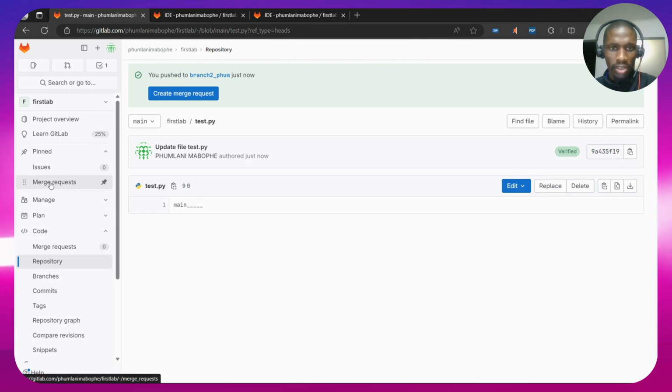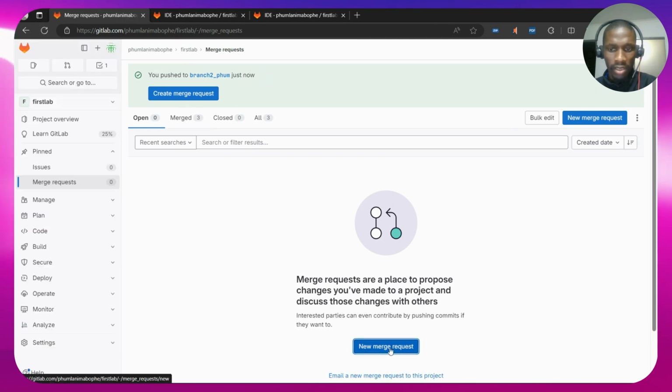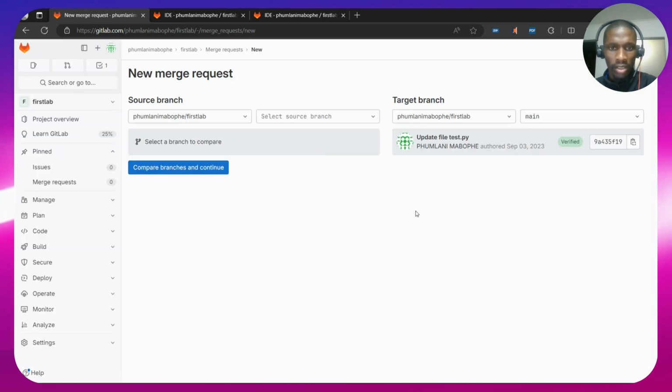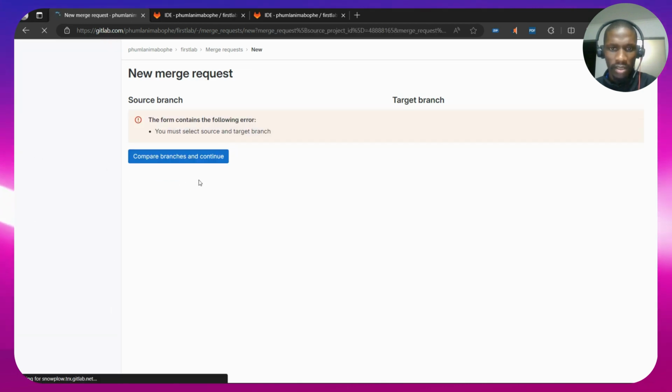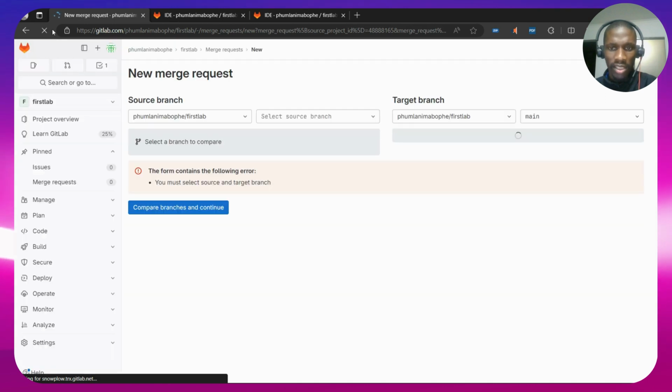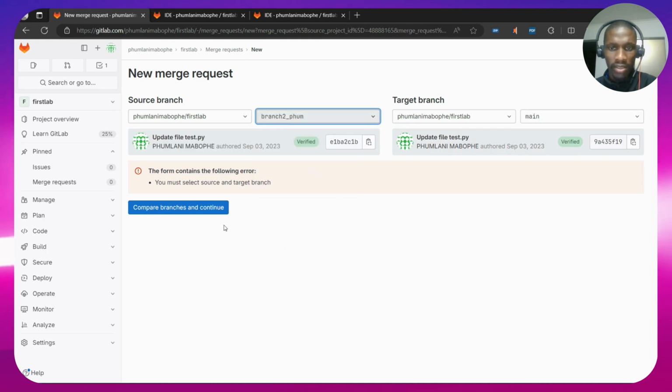So we're going to do merge requests. We can request up there, but we're just going to do the more traditional one, which I saw is on the side. In case that one doesn't appear, I don't know why it wouldn't, but it should appear anyway. So then we request the merge. Then we have to compare the branches, and we see where it takes us from there, because the conflict should arise since we have changed two versions of the file. The form contains the following error, you must select, okay? So it means I haven't selected the branch. So let me just select the branch. I'm merging branch two into main.